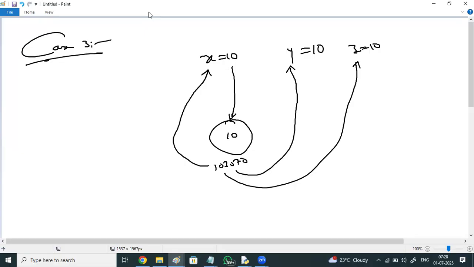But for example, if x is 10, y is 20, z is 30, in such case three objects, right? Means if the contents are same, only one object. If the contents are different, multiple objects. So here x, y, and z are sharing the same content and the same address, right?